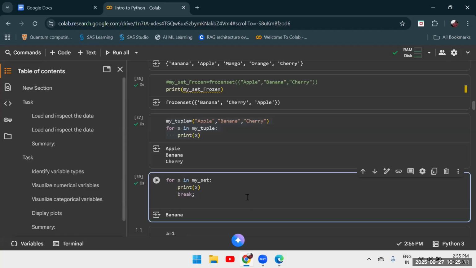Now you see, I get only banana. It basically comes out of the loop, and then we see the values directly as they are. You cannot see if a particular grape exists or not inside a set.